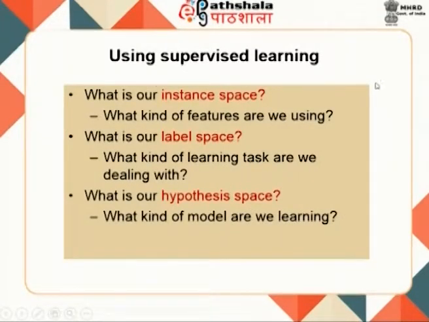So, using supervised learning we have to answer the following questions. What is the instance space? The instance space is what kind of features are we using. What is our label space? Label is the output. What kind of learning task are we dealing with? What is our hypothesis space? What kind of model are we learning?